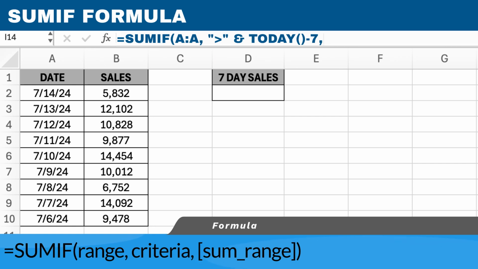We could also replace the TODAY function by referencing a specific date or cell. For example, we could replace the TODAY function with a reference to cell A8.